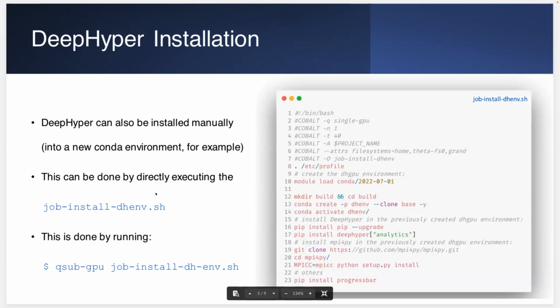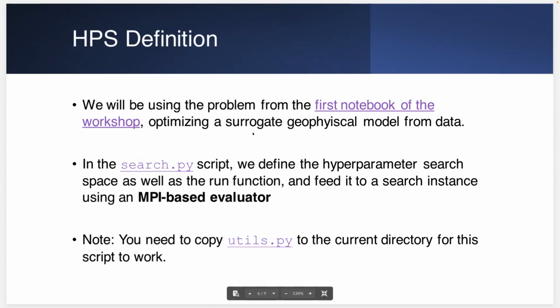In the interest of time, I probably won't go through this in too much detail since it's been covered previously and it's already pre-installed. But if you want, the instructions for installing mpi4py and making sure that DeepHyper and everything you need is installed are here and on the GitHub repo as well. Again, we're not going to go through the details of the hyperparameter search since you've seen all of that already. As we saw in the previous talk, the main difference here is that the commands which were run interactively in a Jupyter notebook are now aggregated into a unified search.py script, which is responsible for executing the hyperparameter search and running the MPI-based evaluator.